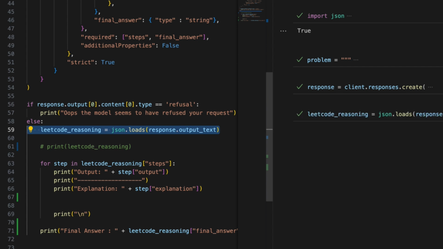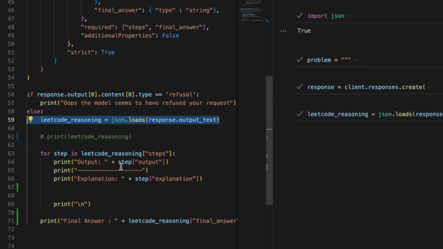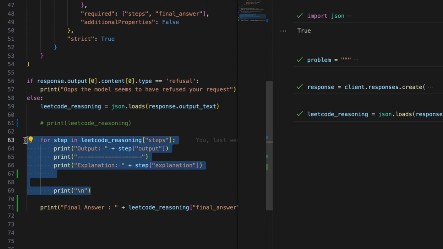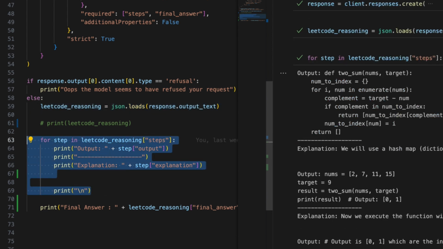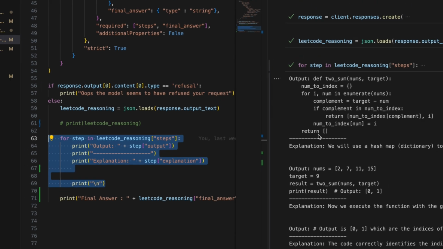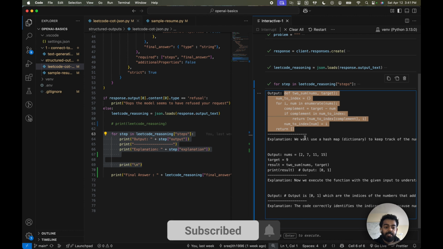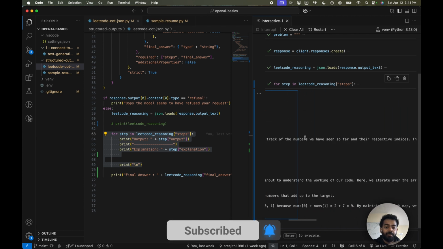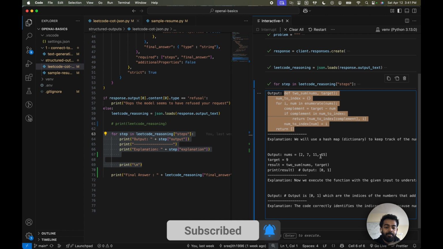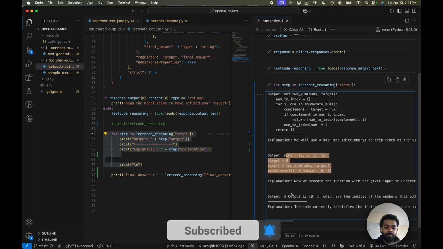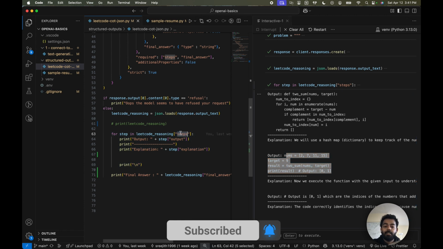So let's do that. We have the LeetCode reasoning loaded. Then we're going to loop over the LeetCode reasoning and print out whatever we have in steps and explanation. Output here, we have an entire function, and then we have the explanation for that function. Then again, we have output here, what it's going to do, and then the entire explanation, again output and the explanation. So we have the response in JSON format.